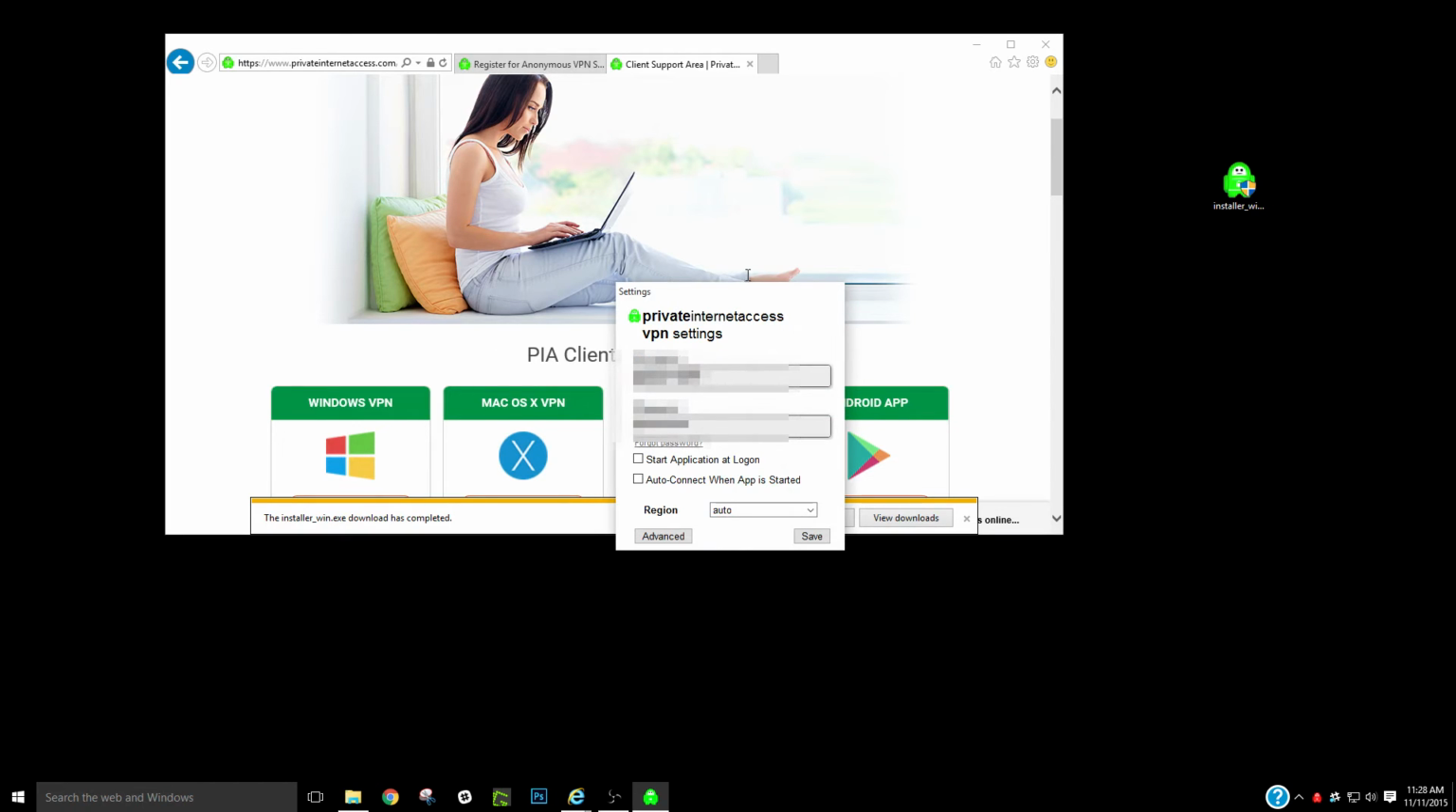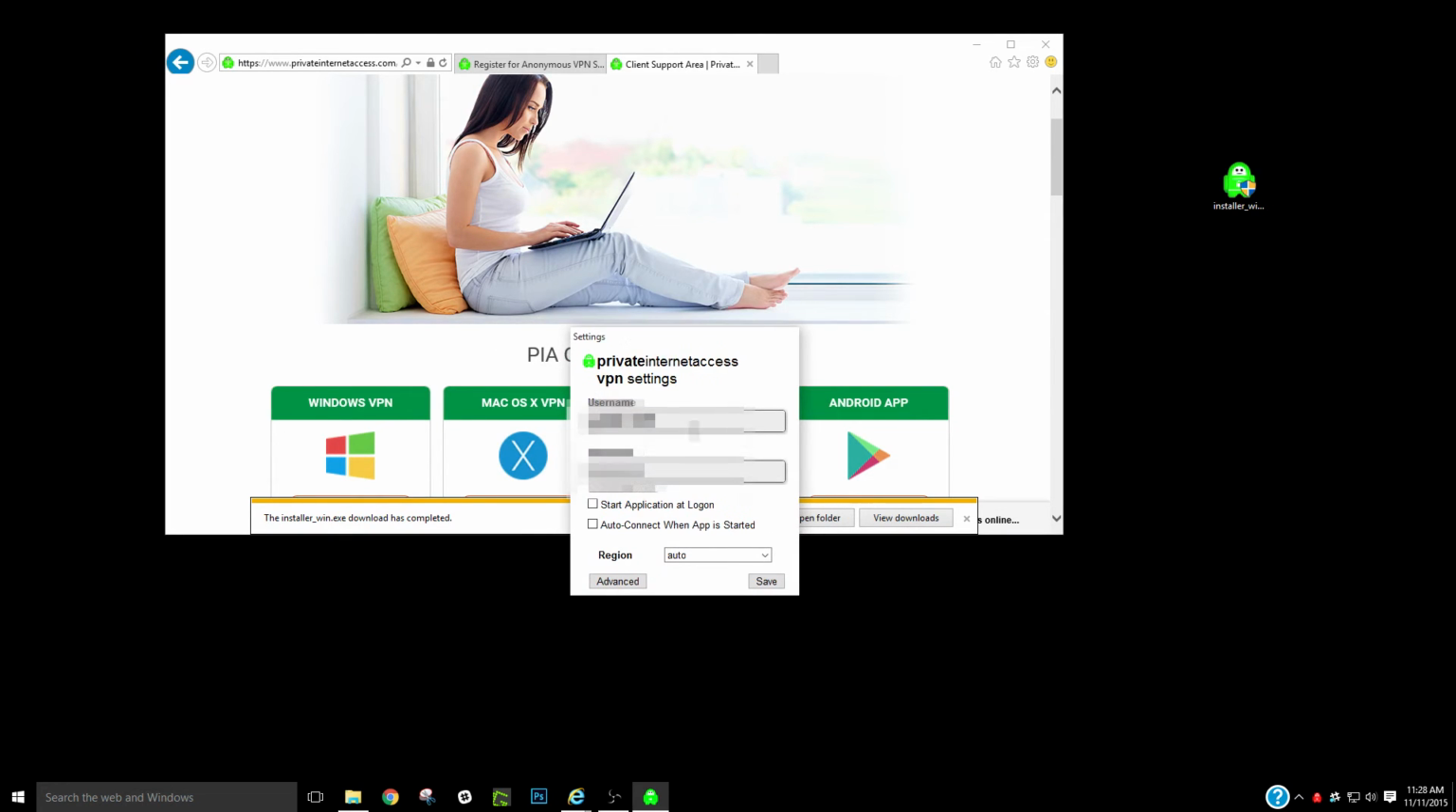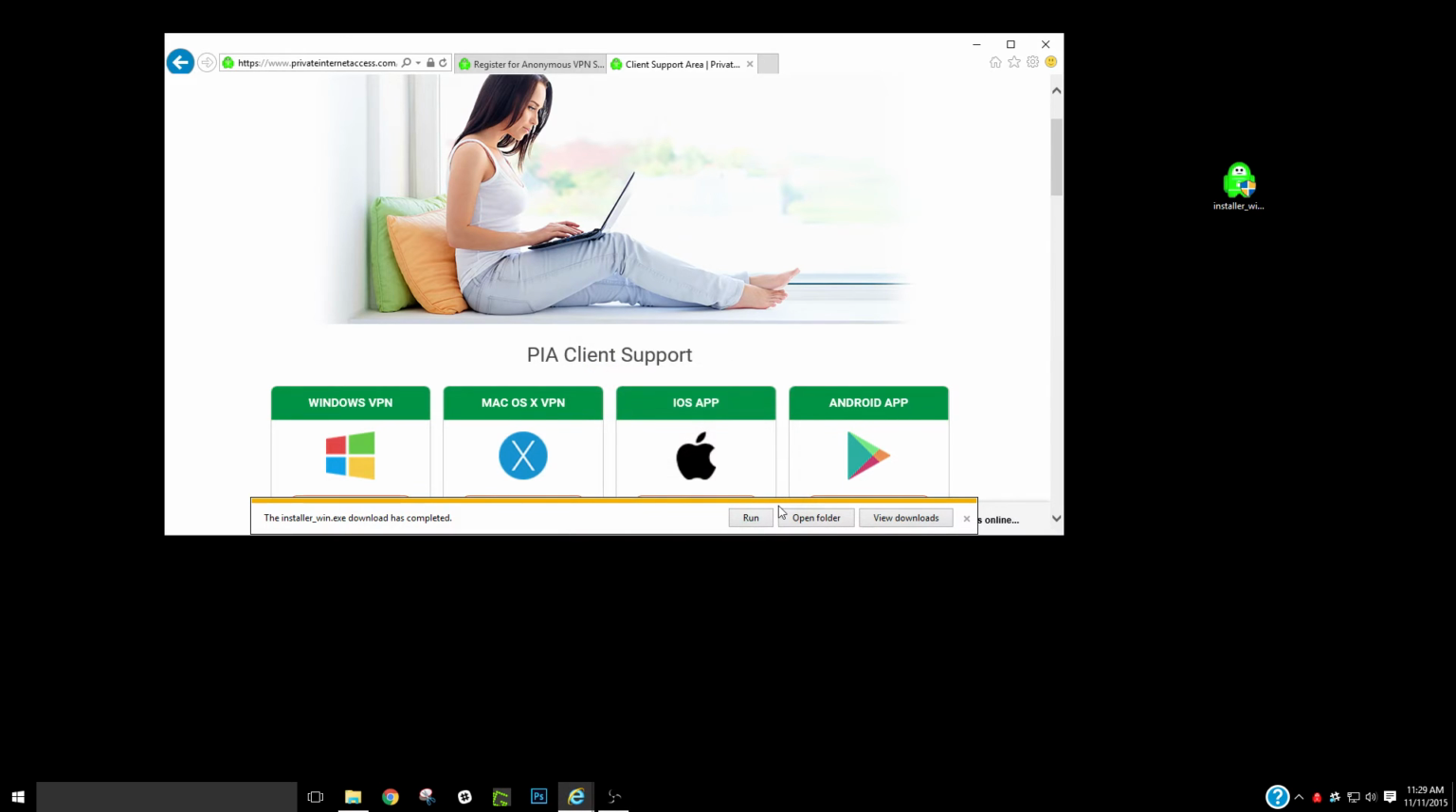Okay, so we have the login information here. You just get this from your email, pretty simple. Little options here, start application and log on. You get to pick your region. I'm just gonna stick with auto. Fair amount of service here. So then you log in. You do that actually by clicking save.